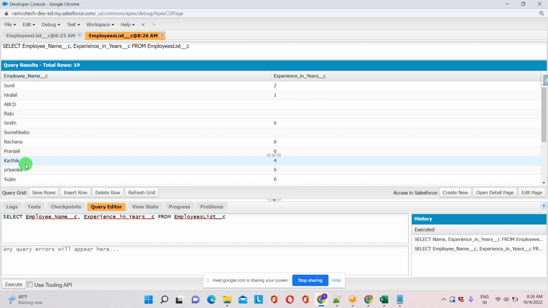Okay, and now I'm going to give different conditions here, like where experience is less than 6 and name starts with Karthik. Okay, so where, I'm just giving bracket here. I'm starting the bracket here, and experience. I'm not giving equal to. I'm giving less than 2, greater than 2.